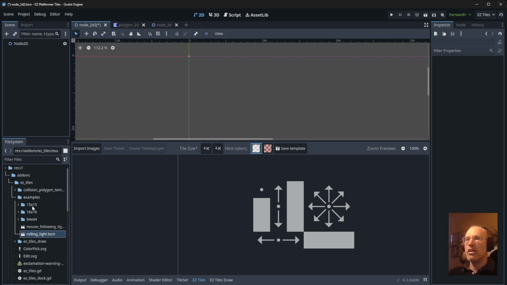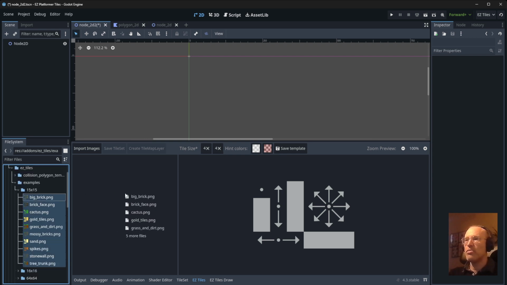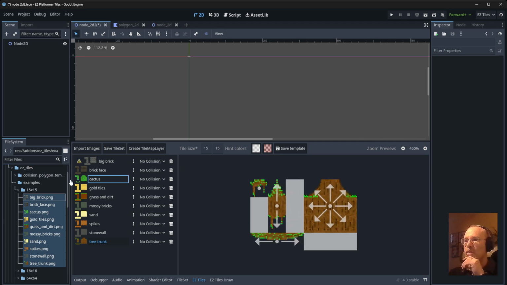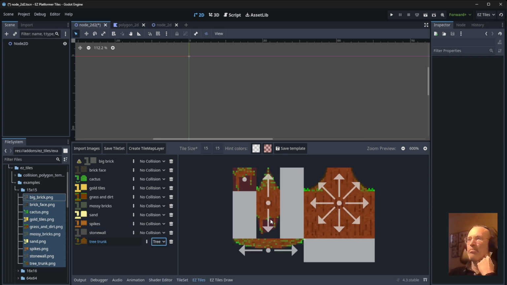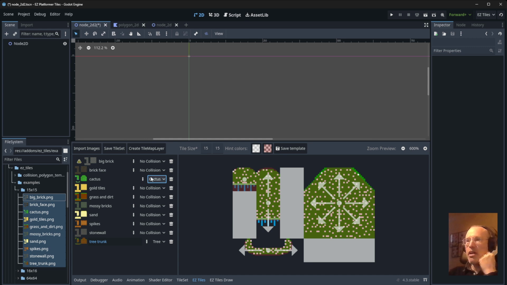Let's just for now import my Zelia game tiles, which I drew myself, upon which the other connect modes are based. Well, especially for myself, I created the cactus and the tree trunk collision shapes, which are of course perfect for my cactus and tree trunk. And I can pick those out.